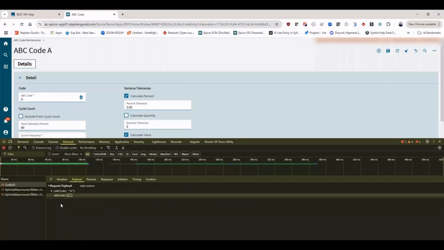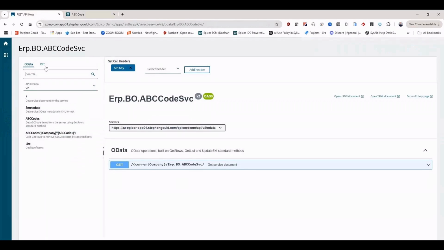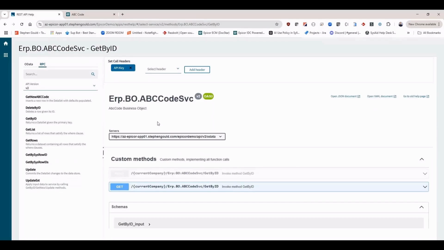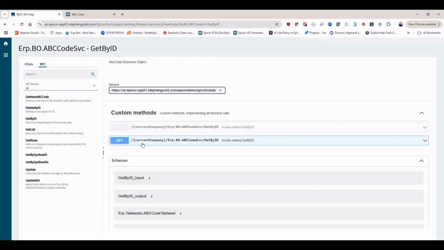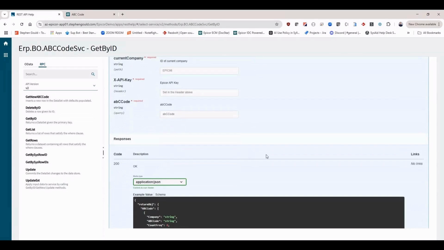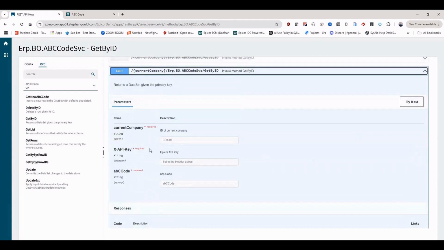So if you come here into the REST API and you look at the help information for ABC code, you can actually see that you can affect those calls yourself. And it actually tells you in here what verb you are using for the call. So if I'm going to do a get by ID call, I'm going to use the get verb, right? And I can even try it out in here. So this is a very, very nice sandbox for you to play on or test out your theories.